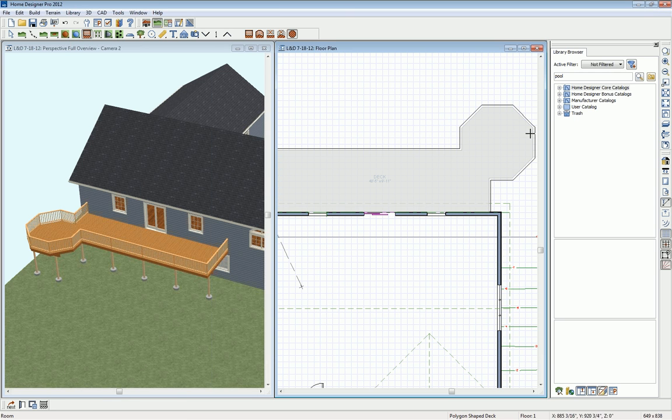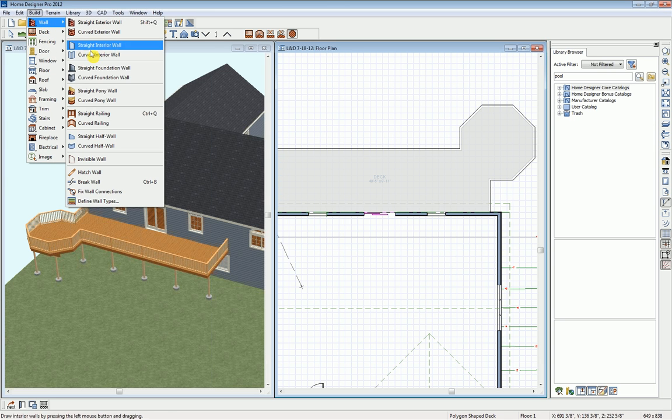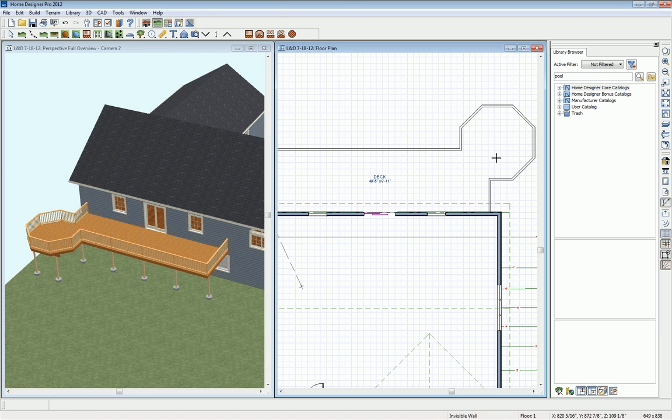I would like to drop this area down a little bit. So that means I need to segment this separately from the rest of the deck. So I can do that by using my Invisible Wall tool. Under Build, I'll go into my Wall options and select Invisible Wall. So I can just create a barrier here that, of course, you can't see, but that allows me to define that space, so I can just modify that area.